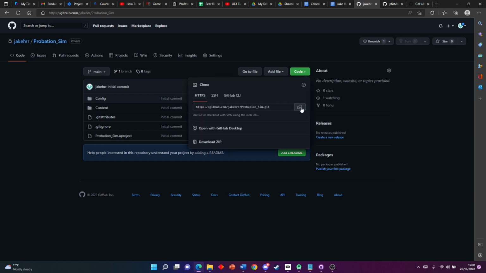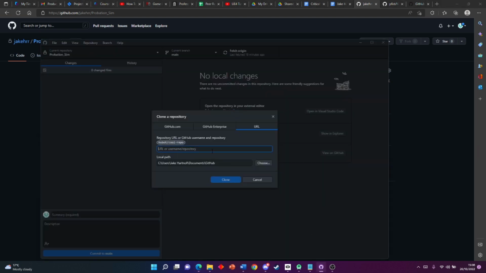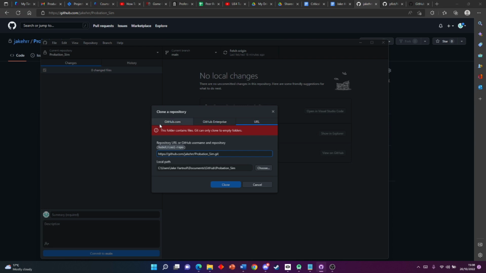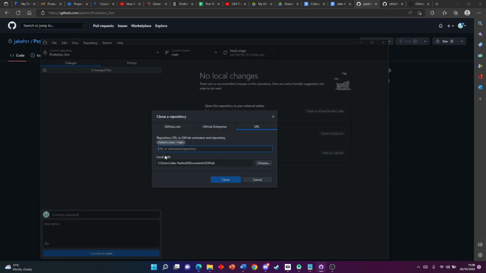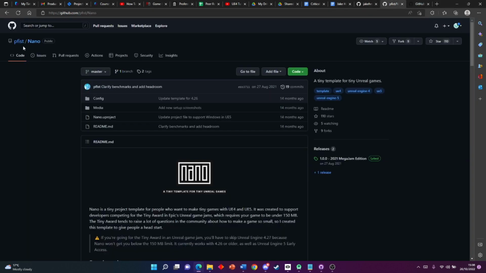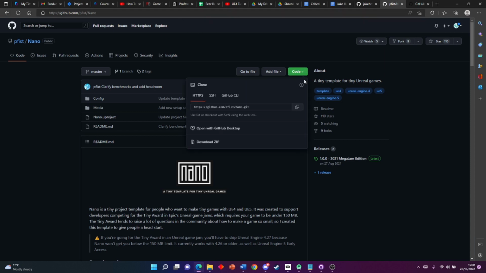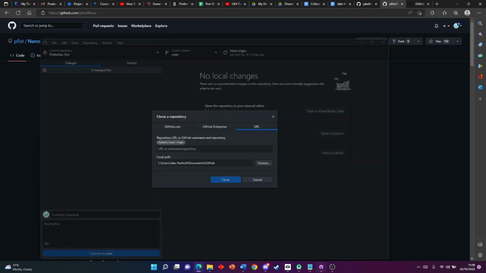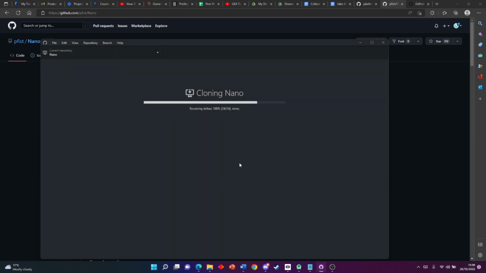All you want to do is copy this link, and then reopen your GitHub and paste this link. For me, because I've already got it on here, it won't work. So instead, I'll use something that I haven't got. For instance, I just Googled this, some weird thing for Unreal. So once again, I'll come on here, copy the link, paste, clone. It's going to clone that repository.